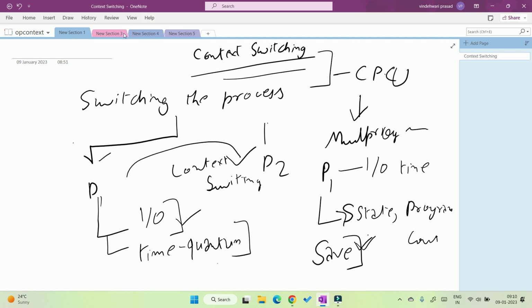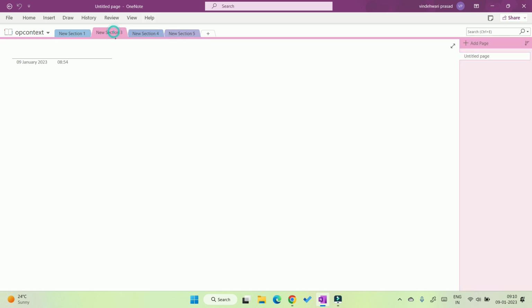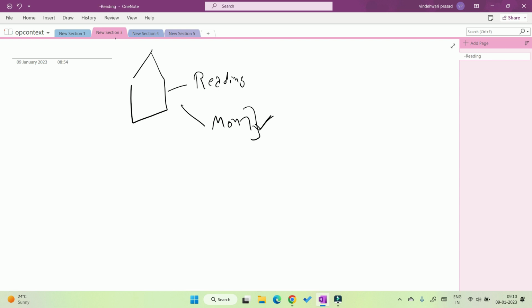Let's understand this context switching with one example. Suppose you are at your home, reading a book. Now your mom calls you for some work. What will happen? You go for your mom's work, but before going you bookmark the page number or paragraph. Otherwise you do not know from where to start reading after completing your mom's work.